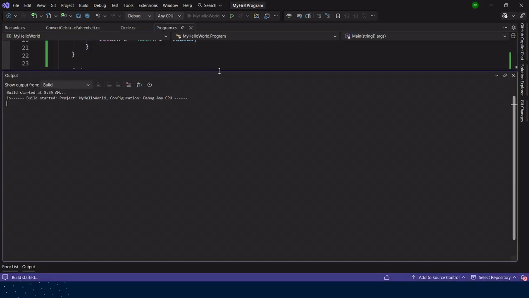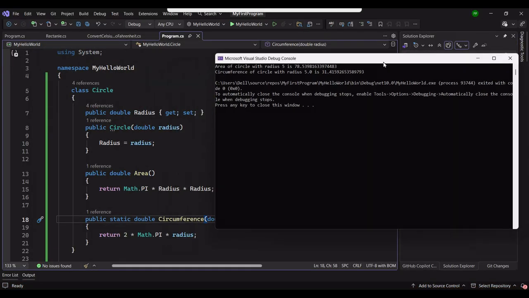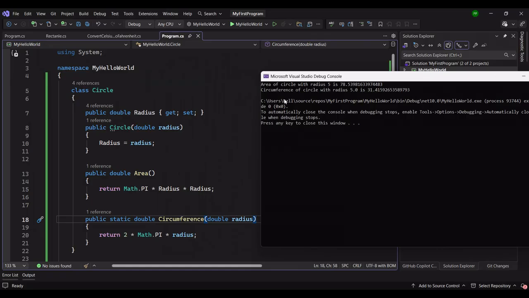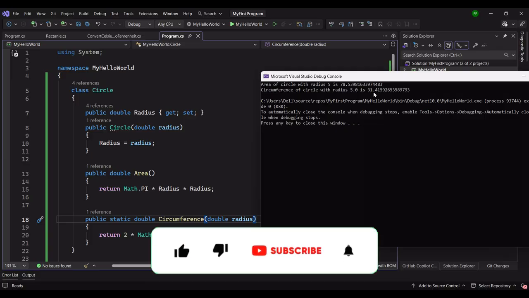Let's run it and see the result. Okay, here is the result. You can see the area of the circle with radius 5 is 78, and the circumference of the circle with radius 5 is 31.4159. So these are the results.